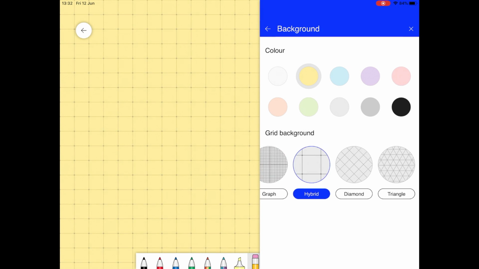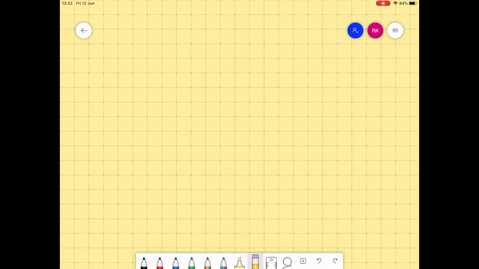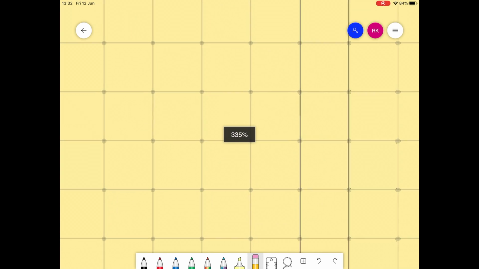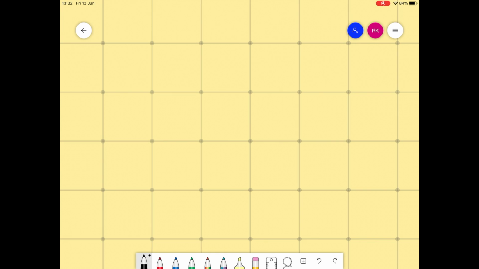At first, the squares or lines may appear a little small, but by using 2 fingers you are able to zoom in and zoom out.